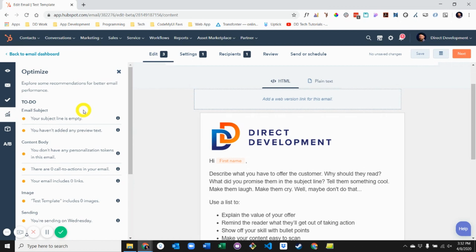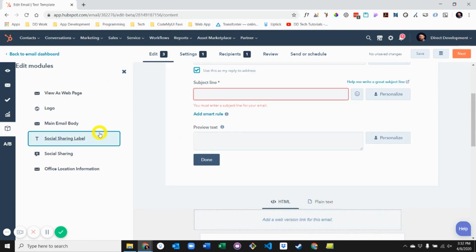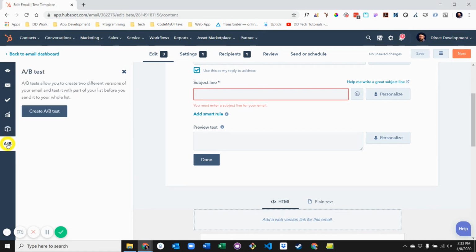This tool contains suggested ways you can optimize your emails, and this one is simply the layout of your email template. Lastly, we have the A/B testing tool, but that deserves a video of its own. Now let's take a look at the Settings tab.